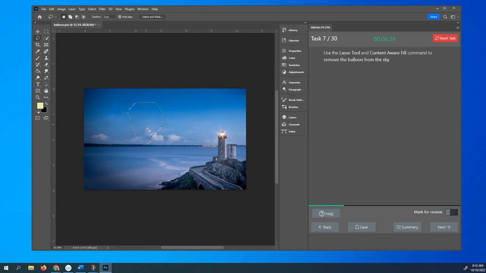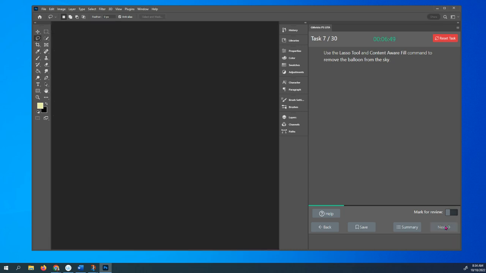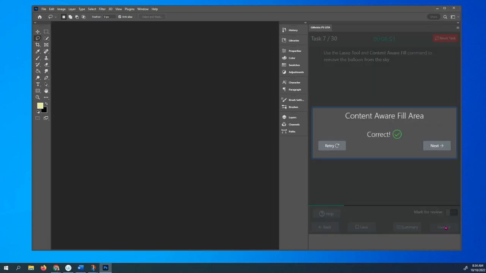And you'll see that it automatically looked for other content through its AI engine. Okay, it's an artificial intelligence software. So it's looking and it's finding what pixels it should replace that with. All right, and so I'm going to Control D to deselect and hit next.